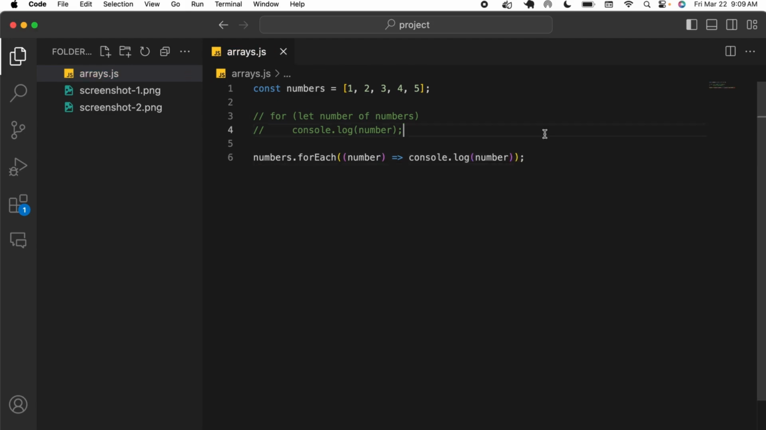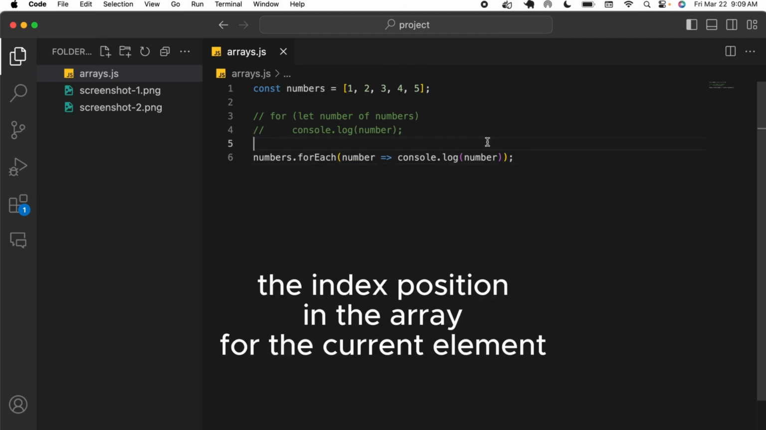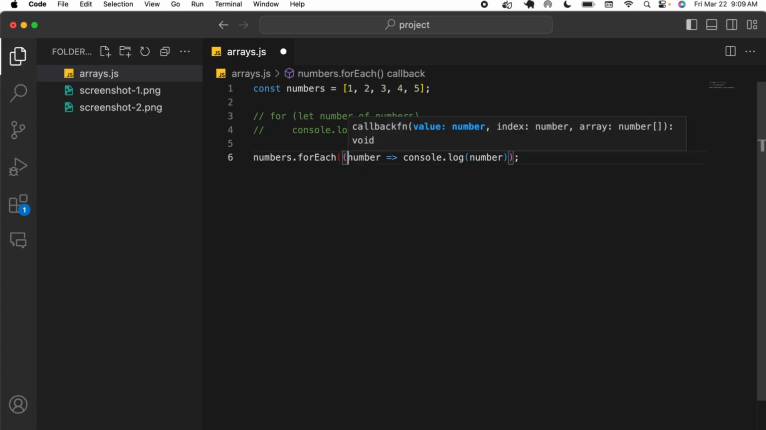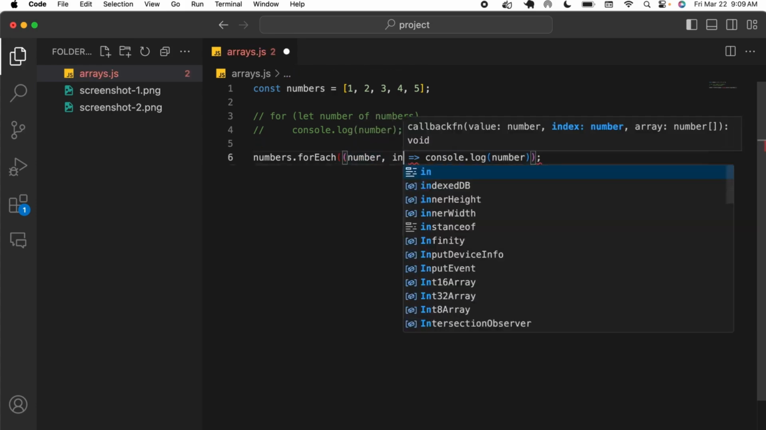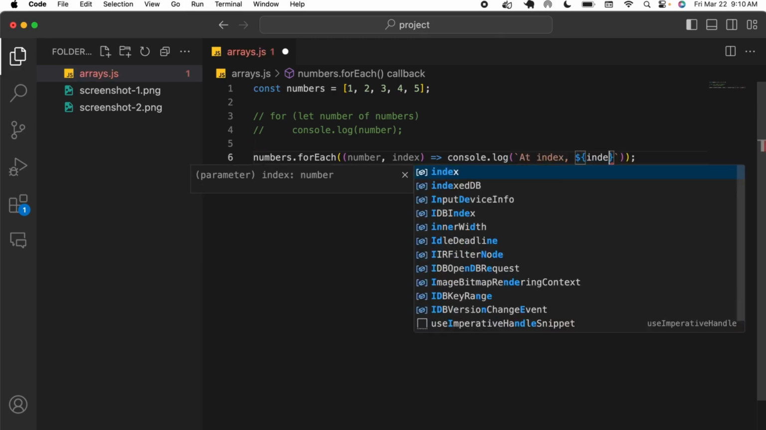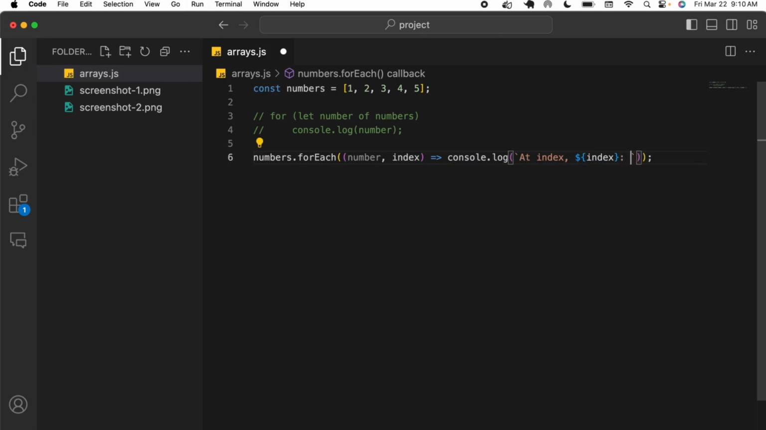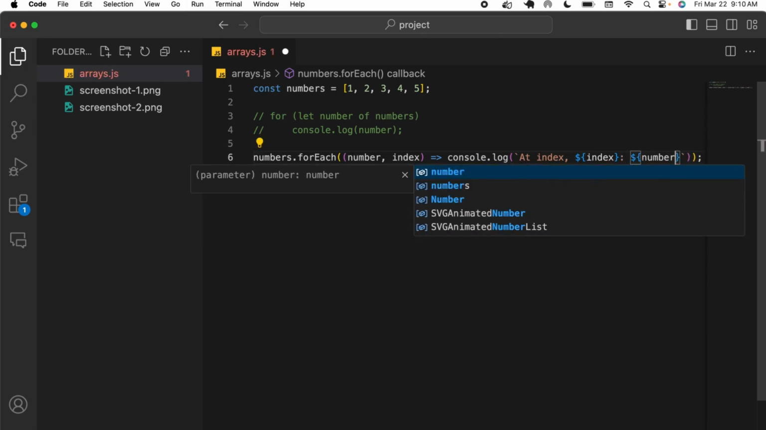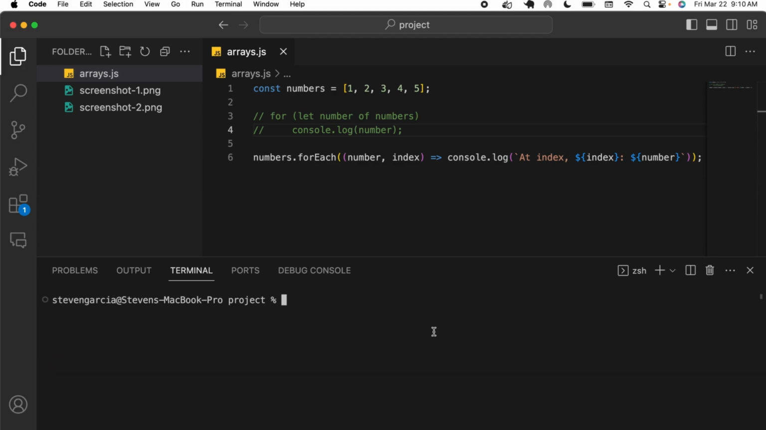So if an arrow function only has one parameter, then you can remove the parentheses around it, helping clean it up even more. The for each method also accepts an optional second parameter, which takes into account the index. So if I add that in, then I can utilize that when I console log it. So if I use template string, then I can say at index, specify it here, and then colon, and then I'll specify the number at that index. So if I log it out, then I can see what value is stored at each index.